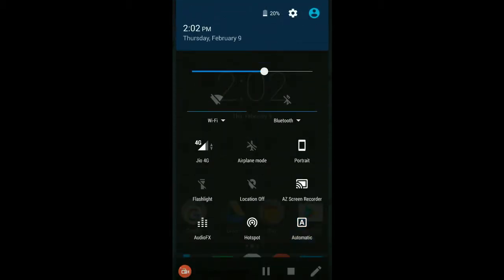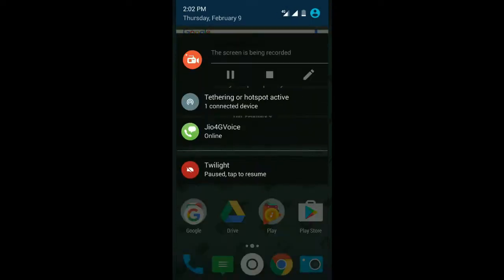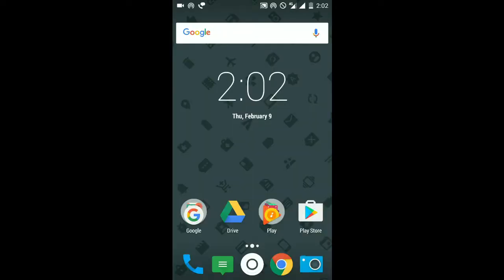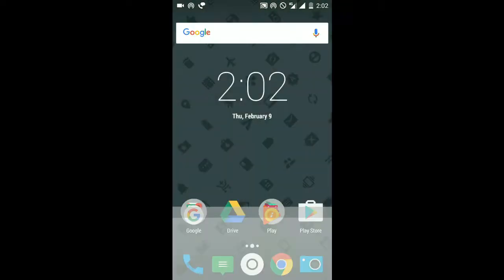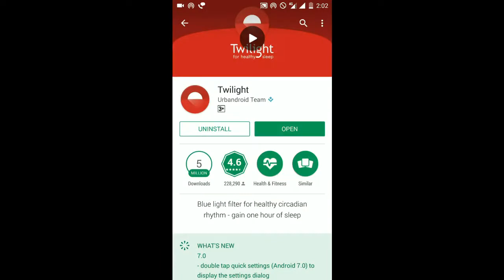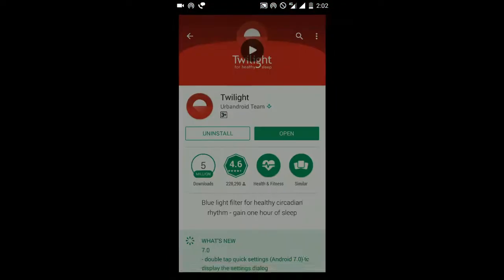I have this night mode in my phone, which changes my color scheme from blue to a little bit yellow, and this is a good thing. But most phones don't have this mode, and the phones that do will not allow you to customize it. So for that, I have one application that you can download from any application store. This is the Twilight application. You can download it from the Google Play Store, and I have already installed it, so I'm going to open it.